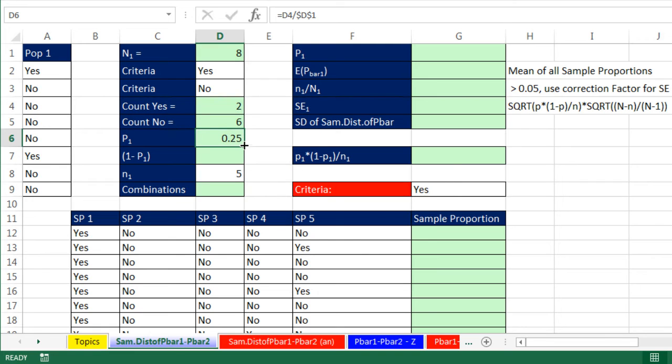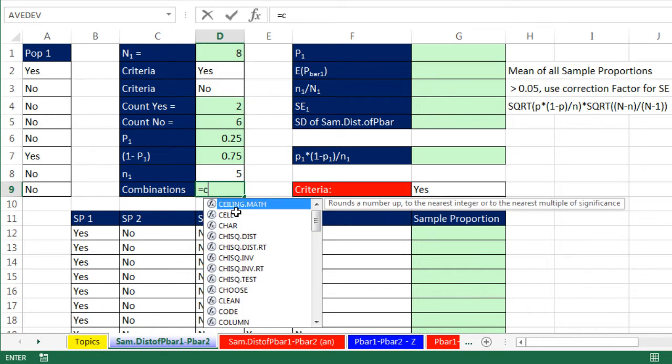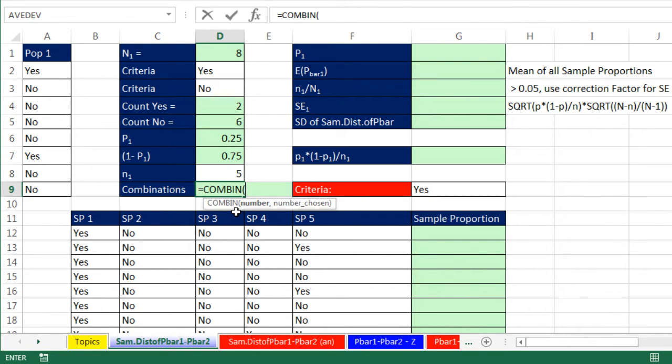Control Enter. And now, of course, that formula with its relative, getting the no count of 6, and the 8 will calculate the proportion of no's, or 1 minus p. Now, our sample size down here is going to be 5, but I want to figure out the total combinations. Remember, our population size is 8, and each sample is going to contain 5 of the items from our full population. So I'm going to use the combin function, as we've seen a number of times already in this class. Hey, there's the number, comma, and they call it number chosen. There it is. That's the sample size.